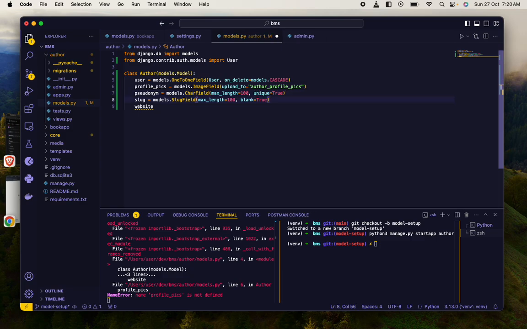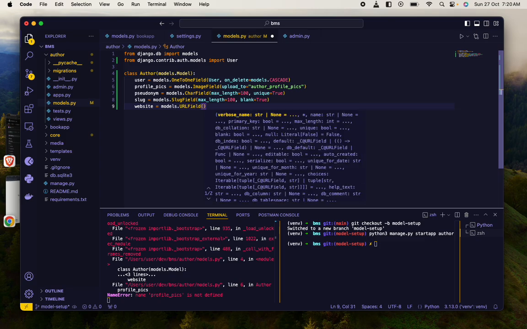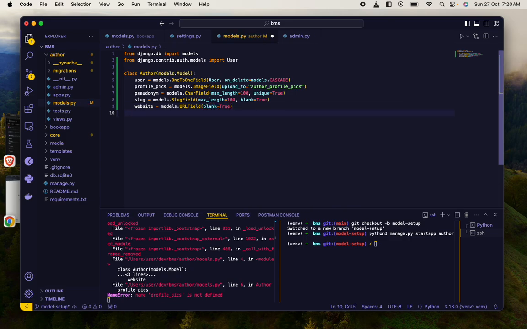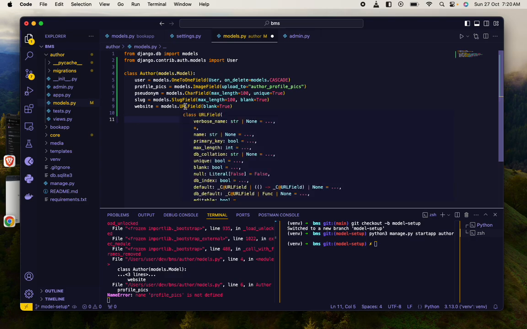And also the website URL, what I need to do is say models.URLField. So this allows us to get a URL. And for now, we don't need anything there, so I can set it to be blank. Setting blank to be True means a user can choose to not include the website URL, right? If I don't have a website URL, there is no need or constraint for me to work with that.